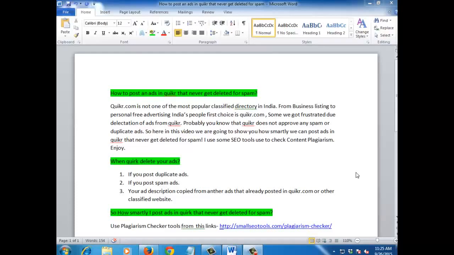Today I'm going to show you how to post an ad in Quikr that never gets deleted due to spam. We all know Quikr is the most popular classified directory in India. From business to personal ads, we always love to post our ads in Quikr. But it's very frustrating when we see that our ad is deleted due to spam issues. So in this video, I'll show you how smartly we can post ads on Quikr that never get deleted.